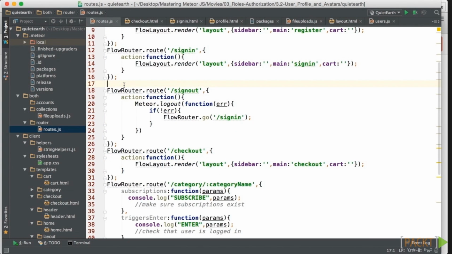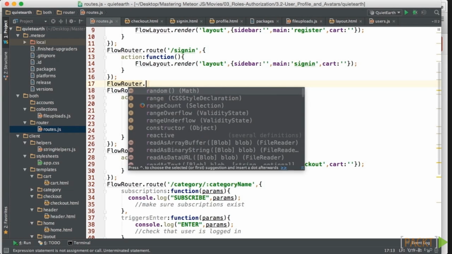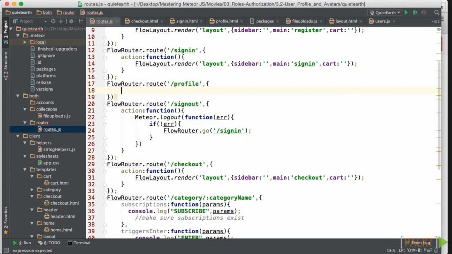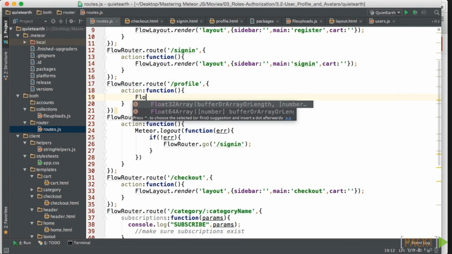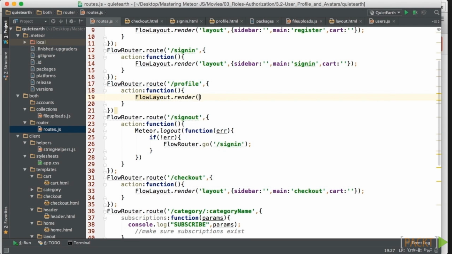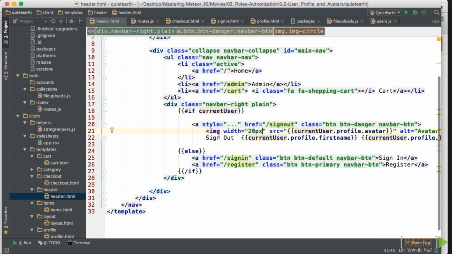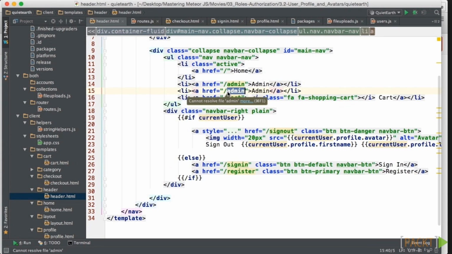So let's go into our routes, and we're just going to create another route, and we'll call this one profile. So basically when the user goes to /profile, we want it to perform this action. And the action is that we want flow layout to render into the layout, in the sidebar nothing, in the main section our profile template, and in the cart nothing. So now we have a route. We need to go into our header, and where we have our different links, we're going to add one for profile, and we'll label that profile.